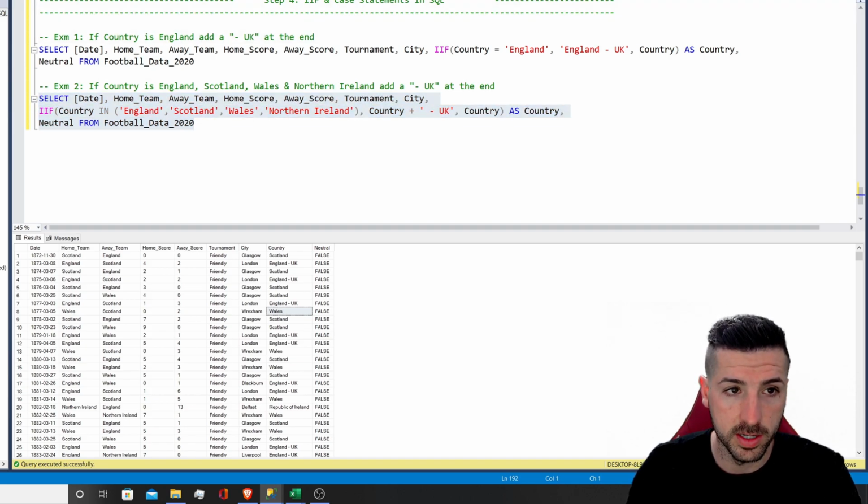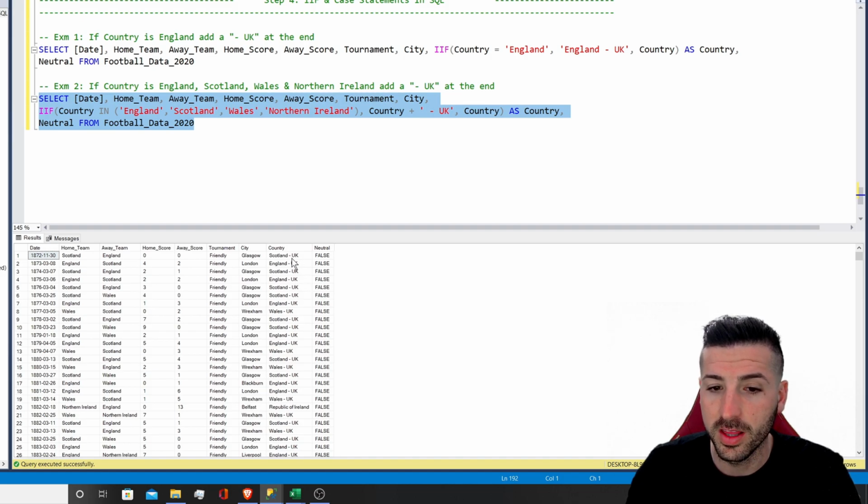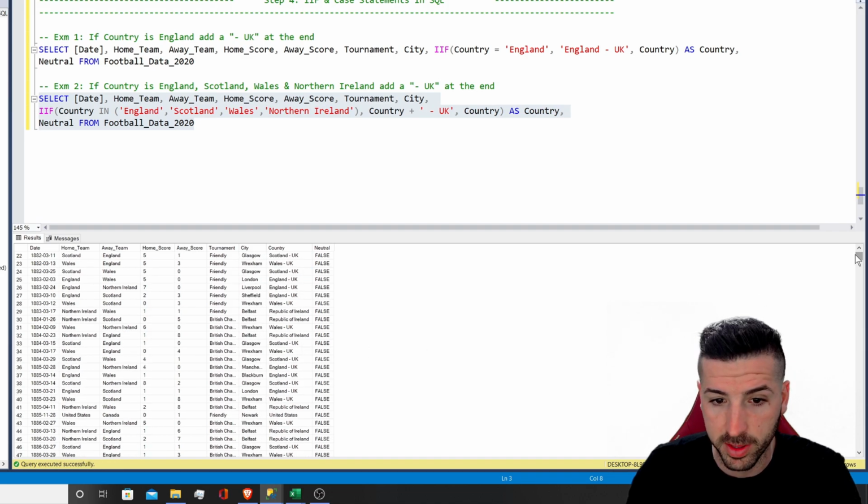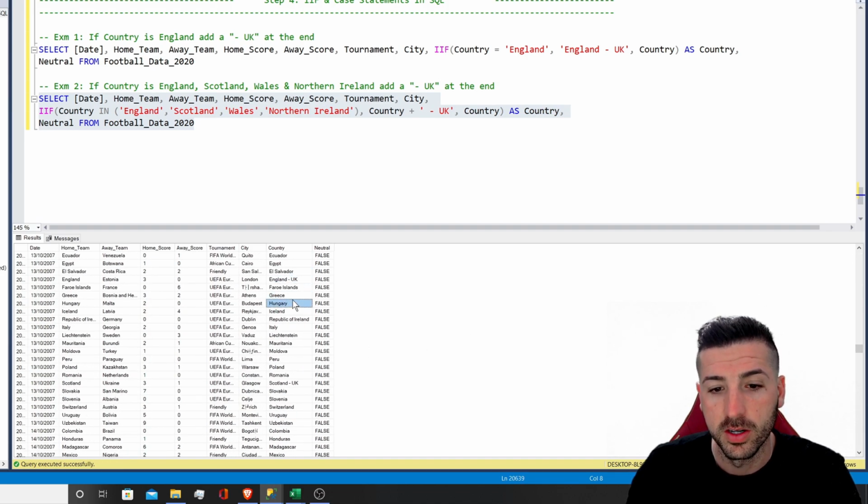So if I run this now, you can see that for all the UK countries, we've added the dash UK, and for everything else, if I scroll down here, you can see we don't have the dash UK.